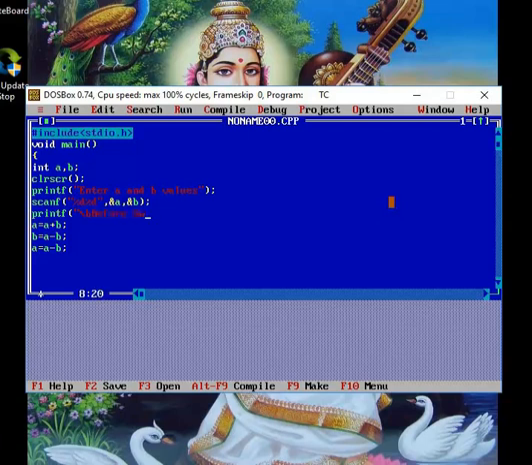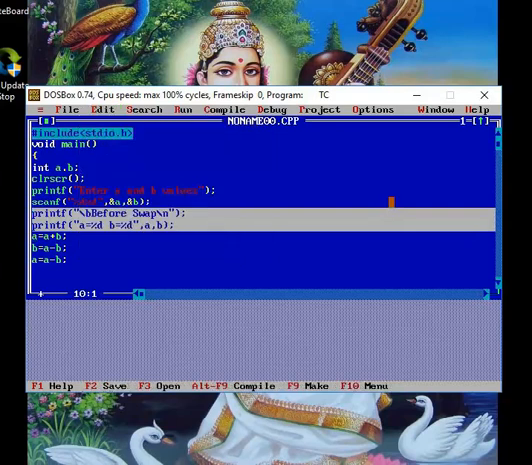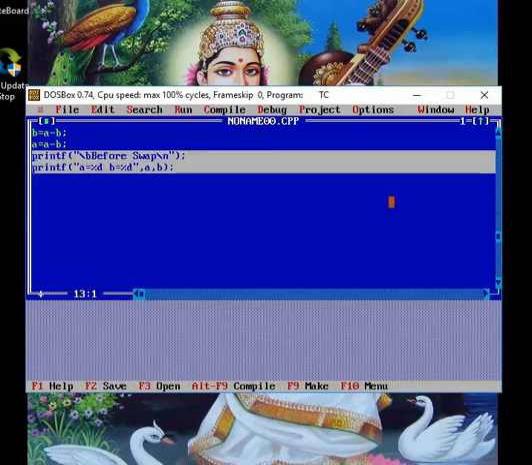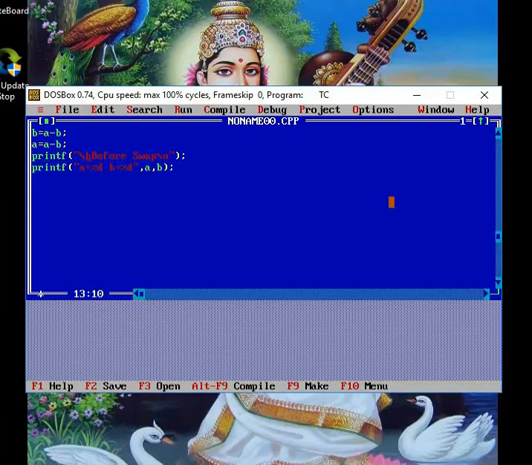Before swap I displayed the values, printf a equals %d, b equals %d, a comma b, \n you may use or you may not. How to copy these two? Select, go for edit menu, then paste, Ctrl KH for unselect, then after swap, then wait to see the result.